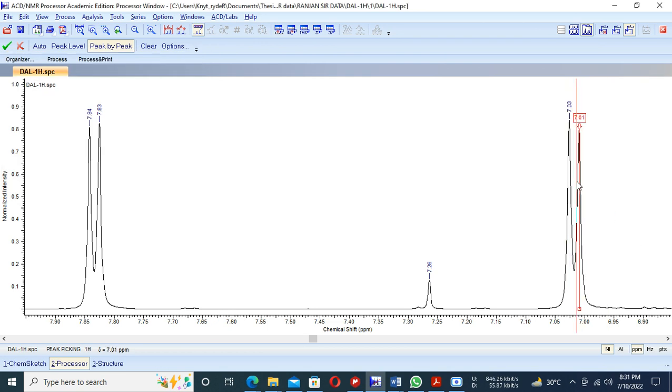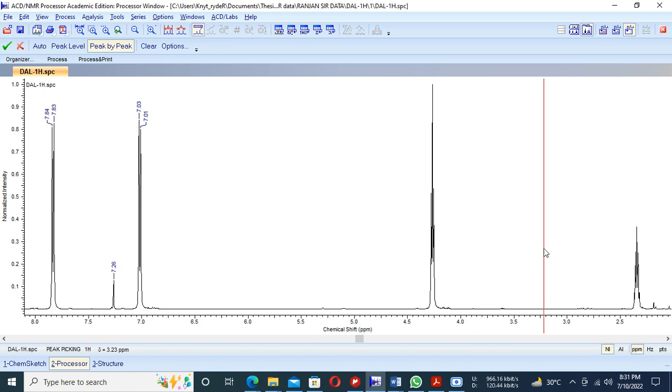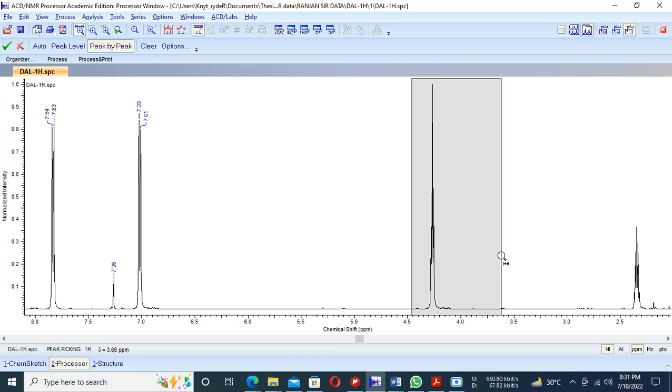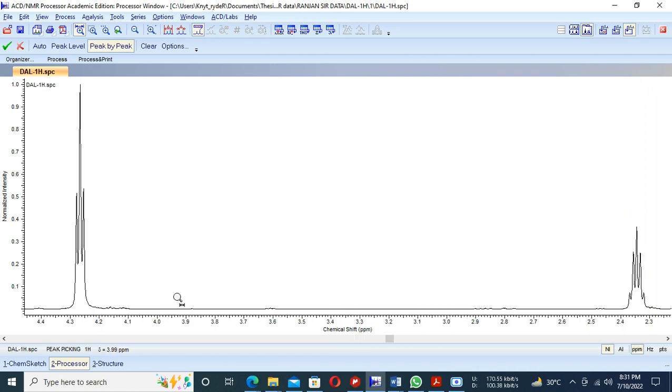So we have two doublets at 7.01 and 7.03. Since we have marked that already, we'll zoom out again, and then zoom into the next set of multiplets. See, between 4.5 and 2.5, we have a 1, 2, 3, 4, 5 pentet, and we'll have to zoom in further. Anyways, let us mark the pentet first.